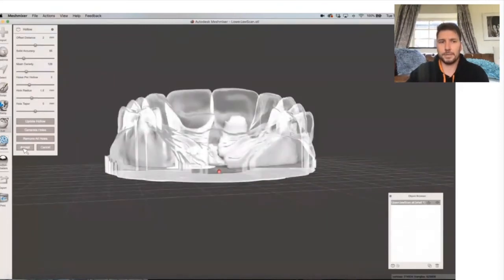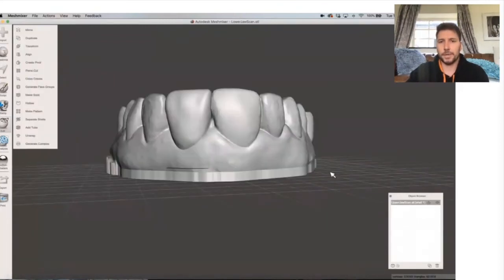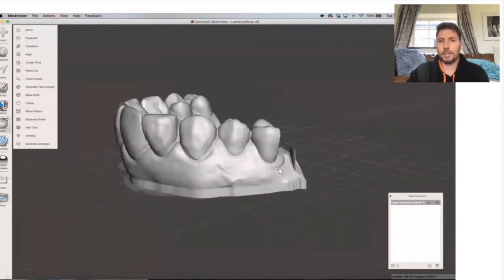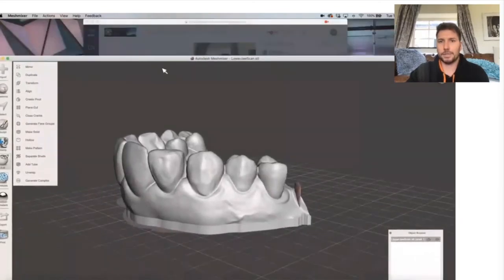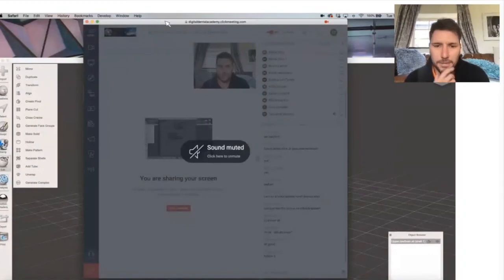Nice and easy. Okay. Now, why would we not want to leave it at that? What else do we need to do to it? Let's see what you're thinking. What else do we need to do to it?